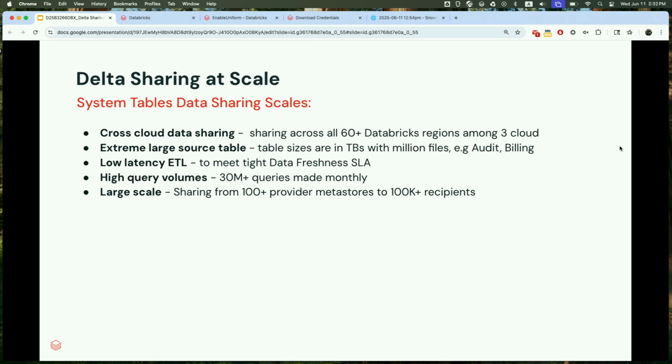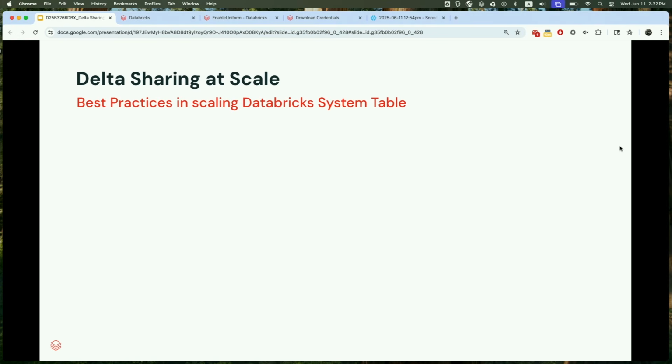Since system tables went GA, they have become very popular, which means there is a super high query volume to Delta Sharing, with 30+ million queries made monthly. The data sharing is also very large scale. It's sharing from 100+ provider metastores to all of the Databricks customers' metastores. So now let's take a look at some of the best practices we used to scale system tables data sharing.